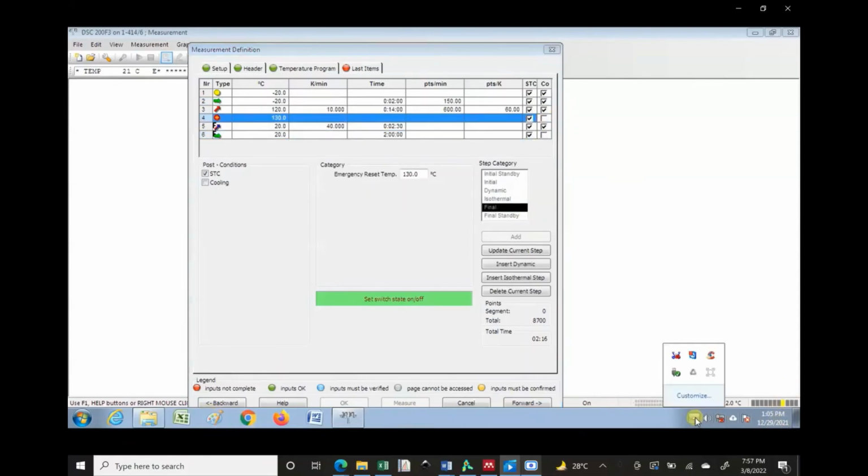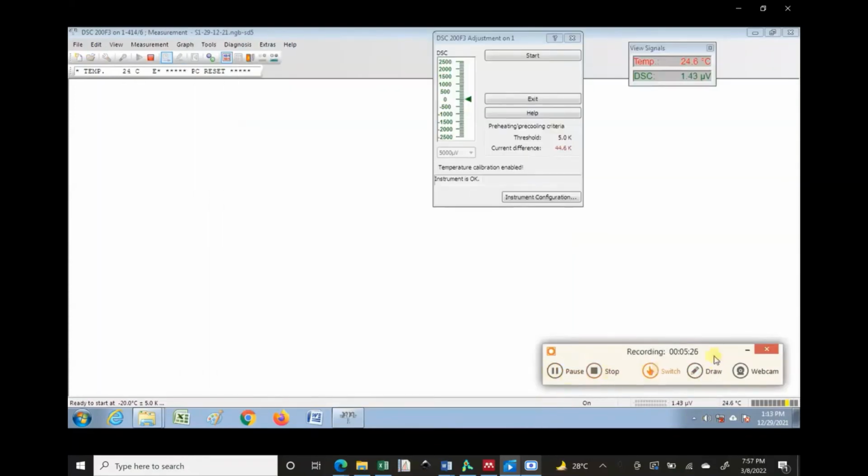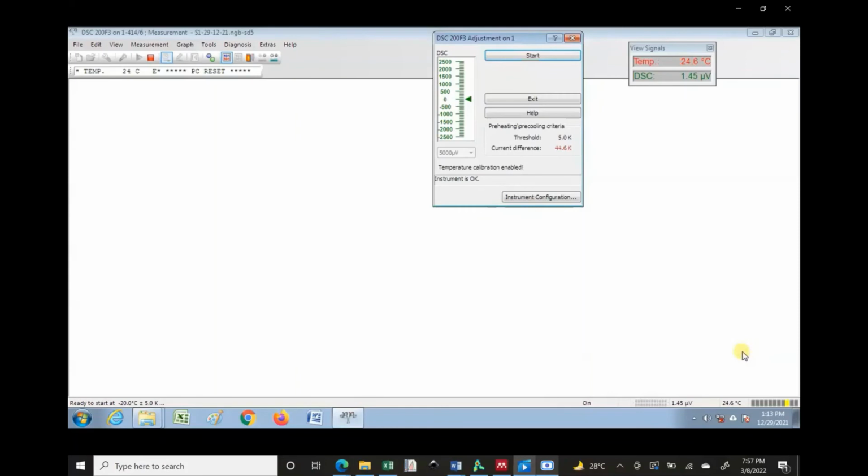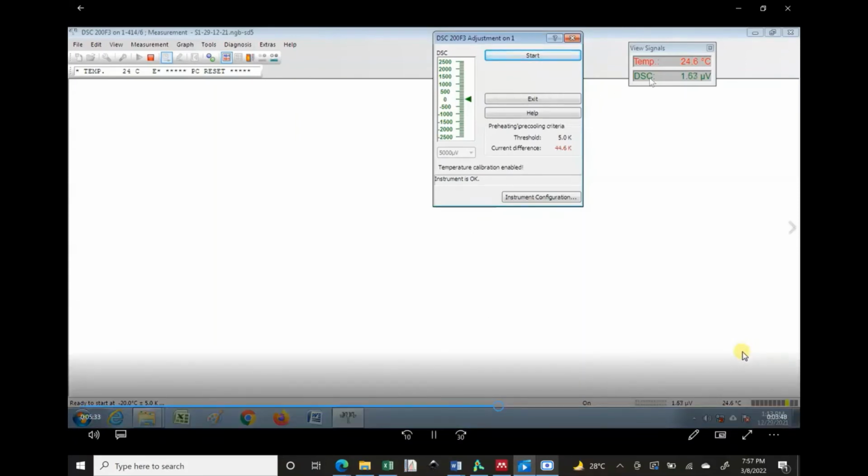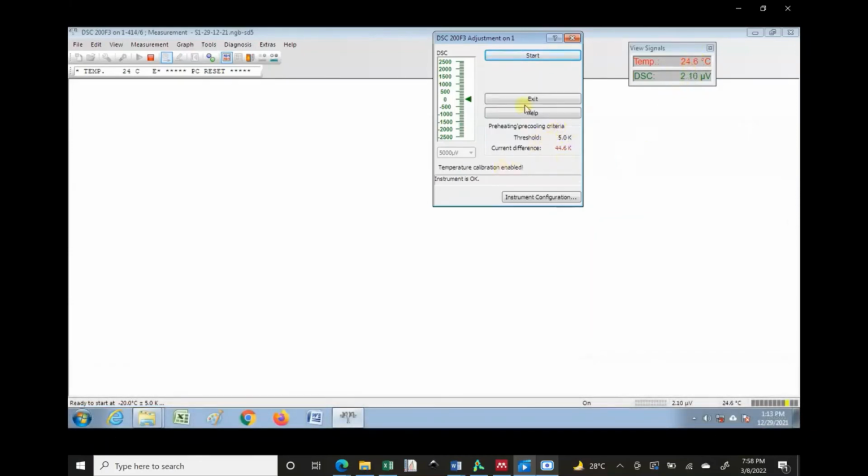So once this is done, we can start the process. And once you click start, you can see there are two temperature visuals. The current temperature is 24.6 degrees Celsius. And right here, this is the temperature which is currently available. And the current difference between the set temperature and the known temperature is 44, and the threshold here is 5.